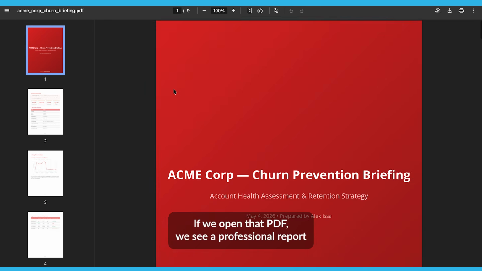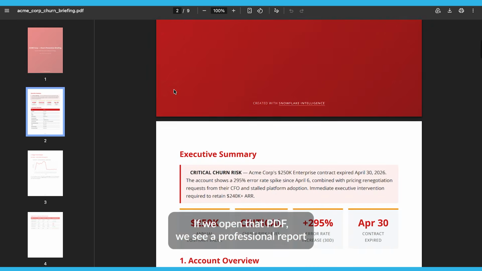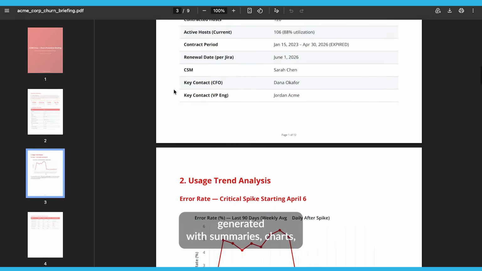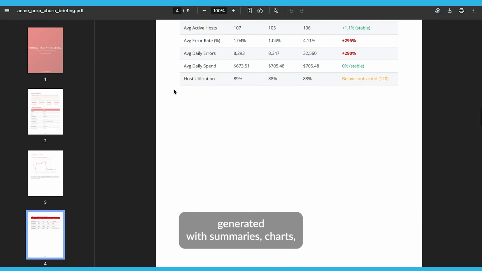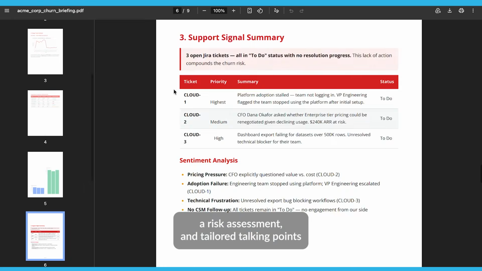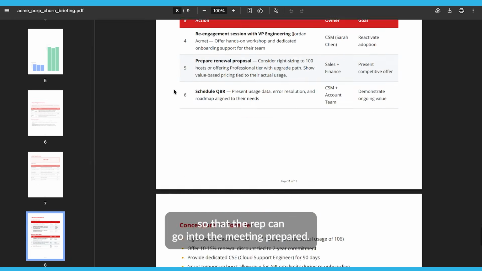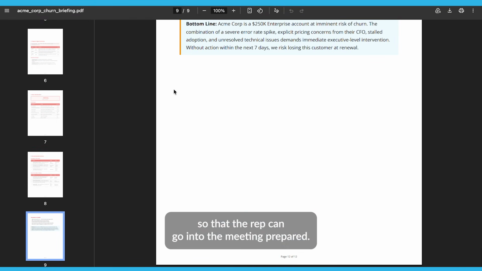If we open that PDF, we see a professional report generated with summaries, charts, a risk assessment, and tailored talking points so that the rep can go into the meeting prepared.